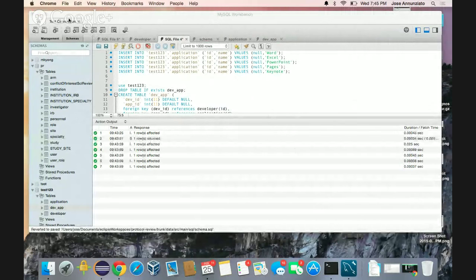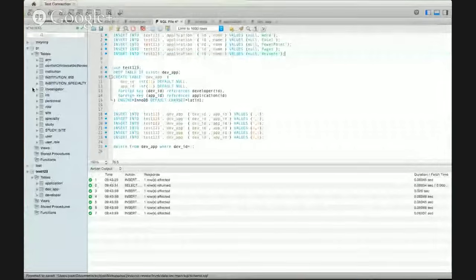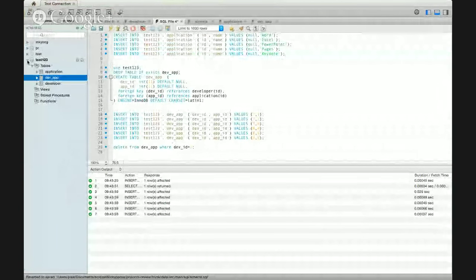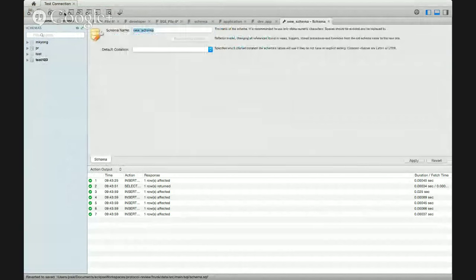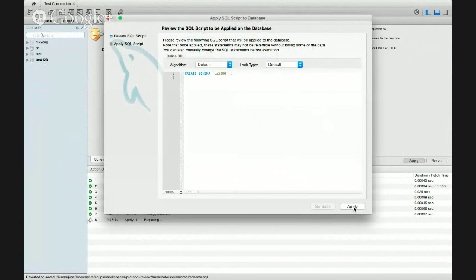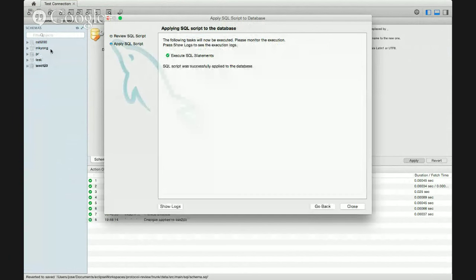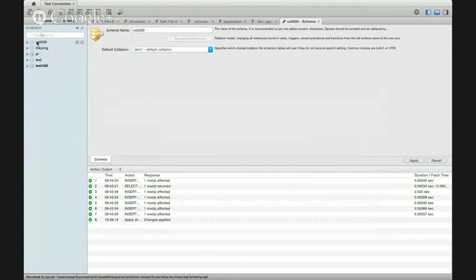Anyway, so here I'm connected to the database, and you can create all sorts of schemas. So let's create a schema for this course. I'll call it CS5200, and apply, and close. And then here I can create all sorts of tables.